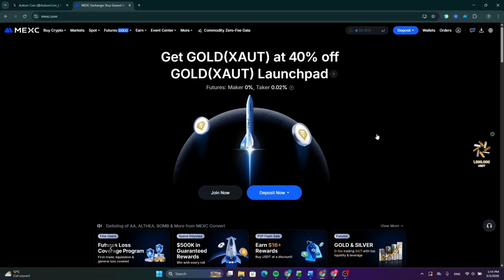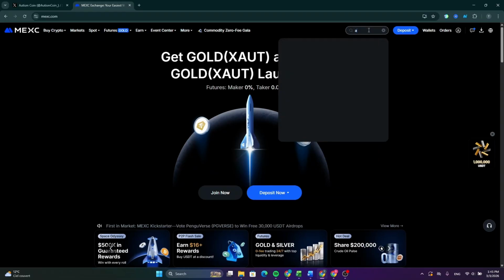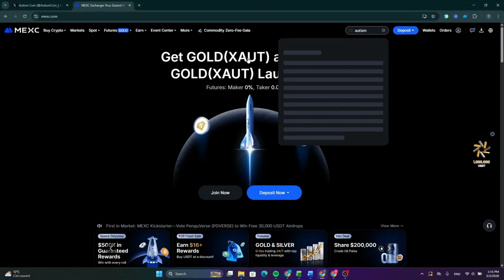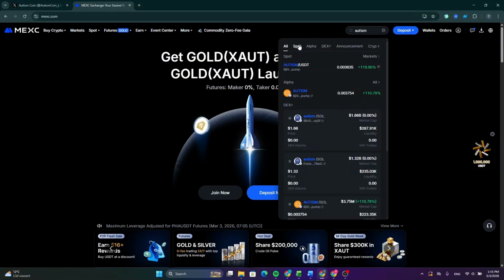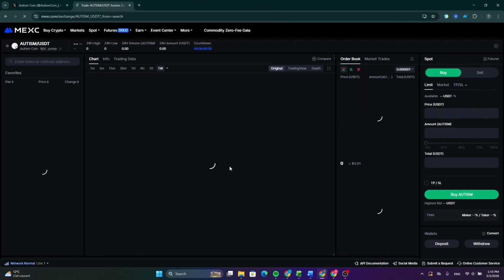Now after you create an account on MEXC, make sure to log into your account and go to the search bar and you can type the token name. It will be Autism, like that. So after you find your token, from the top bar you can select the spot. After that, make sure to select the pair that you want to use. Now click on it. After that, just wait a few seconds for this page to load.